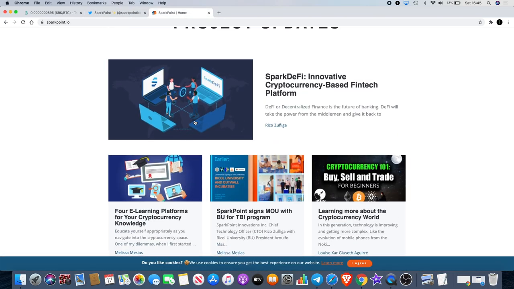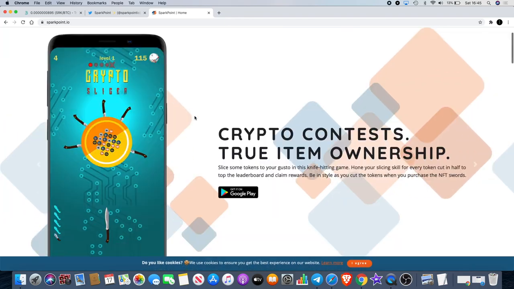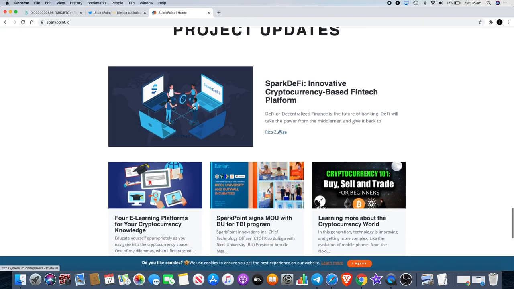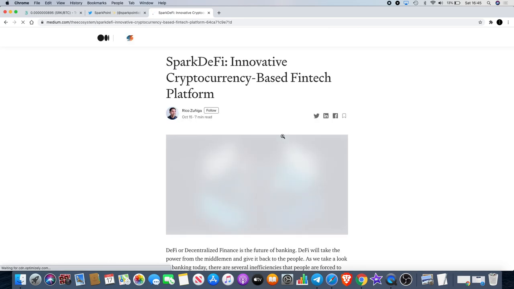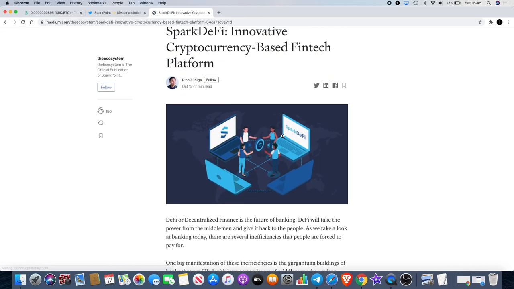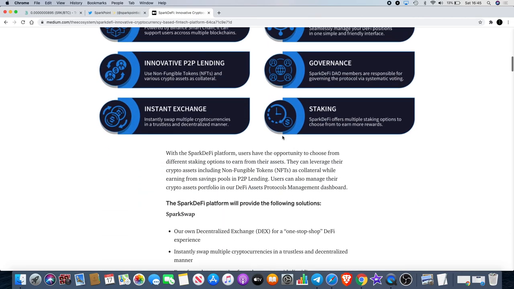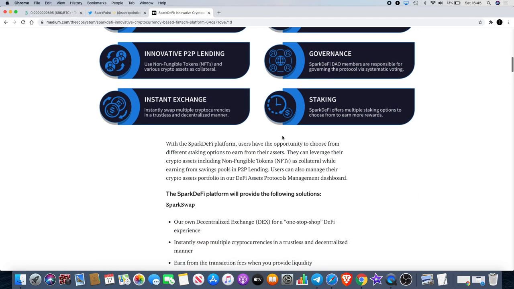Now, there's not been much of an update on the website. It looks pretty much the same, except for the simple fact that we have the Spark DeFi added in over here. DeFi or decentralized finance is the future of banking. DeFi will take the power from the middleman and give it back to, and so on. So you can click on that article and go and have a read of that. I actually haven't as of yet, but I might get on that in a couple of minutes, to be honest. So guys, let me know what you think in the comments about that.